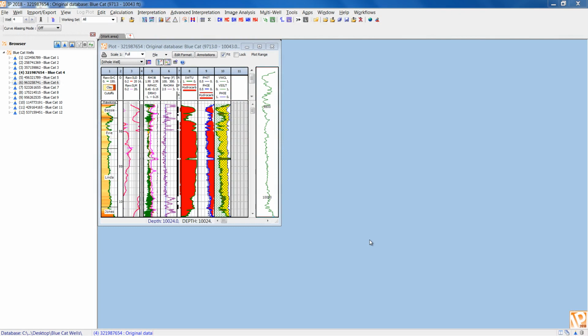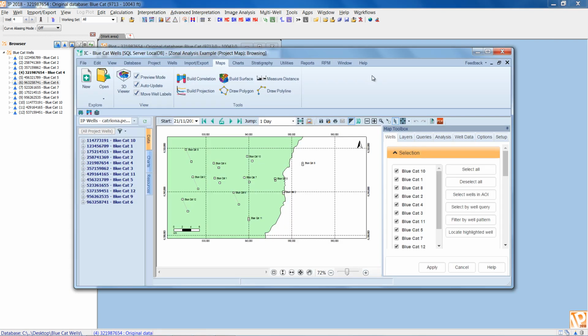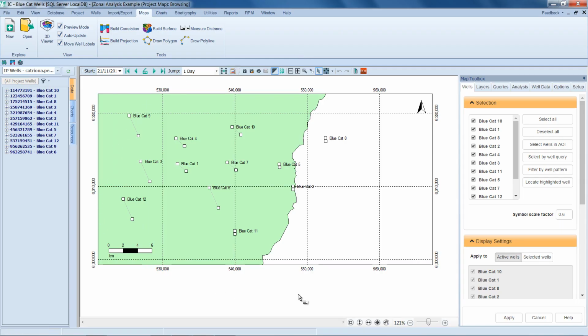So here we are in IP, we've done our analysis on our wells and we want to open up IC. So here we have IC with our same wells listed. And we now have them on our map, so we can see our well paths and our locations. On this map I already have a shapefile sitting in the background.